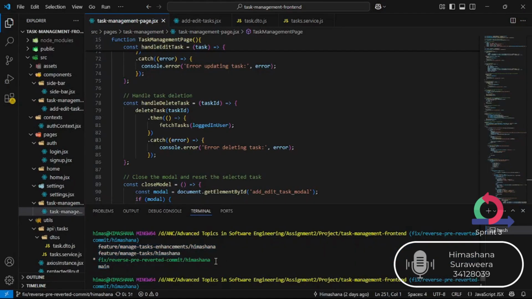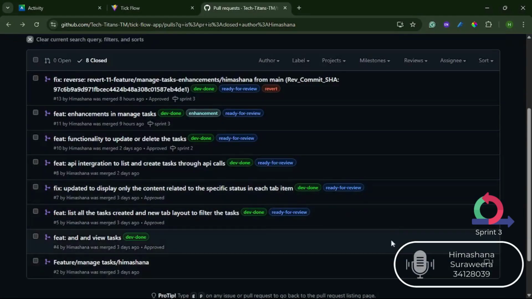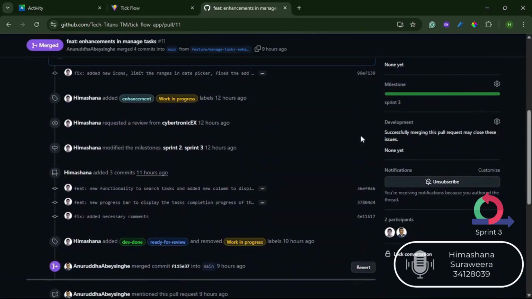This branch was created to revert some related changes after a merge happened mistakenly before. So this is how my contribution happened throughout this project. And for each PR we have several commits like this.